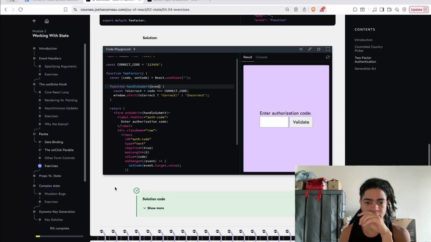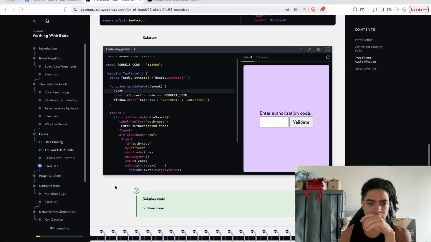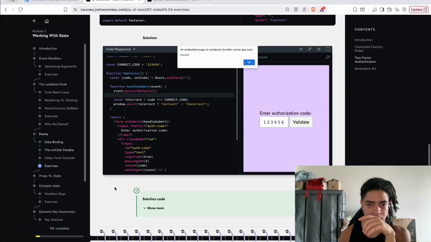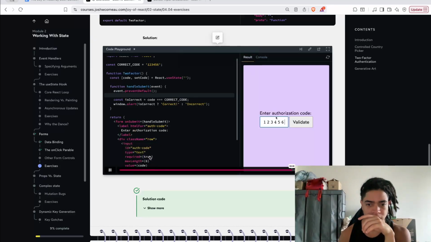And so I'm going to add an event parameter to this function. And the first thing I'm going to do is say event.preventDefault. With that done, I can enter my code, click validate, see whether I got the right answer or not, and then continue using the application as you would expect.